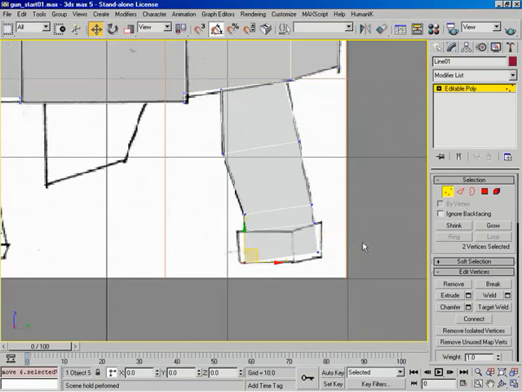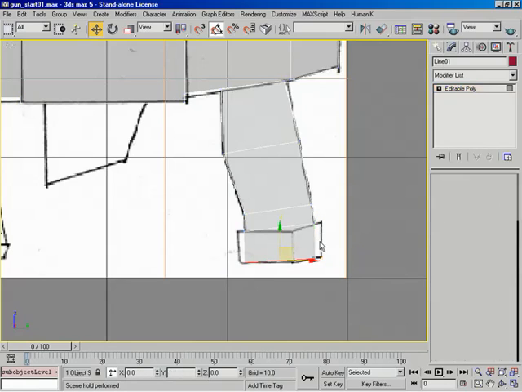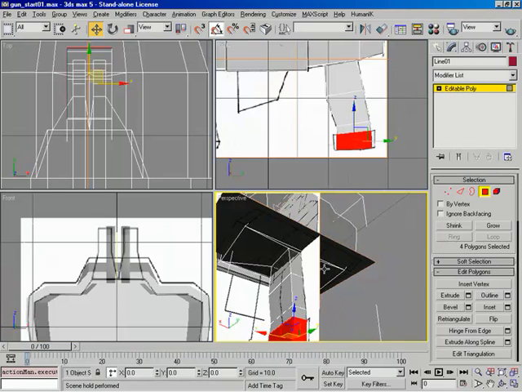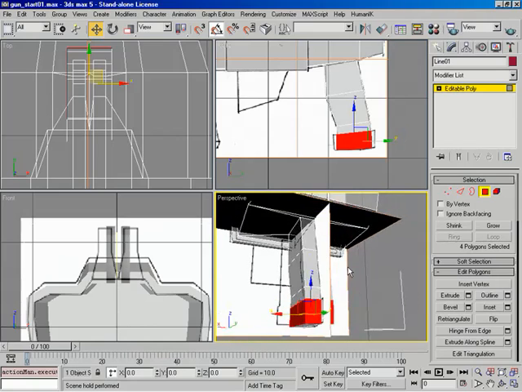Just kind of move them down like such. Move this guy down as well. You're not aligning completely to the reference because we're about to do something like this. There you go. So let's go ahead and come in here, and we're going to extrude out again.